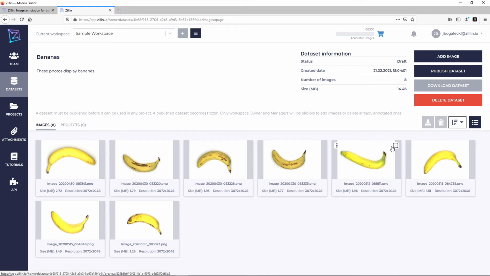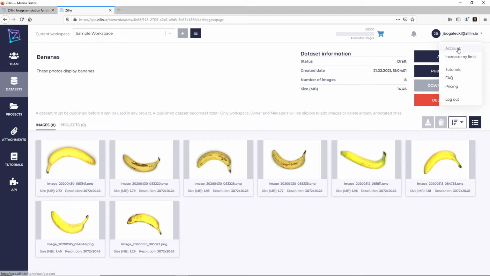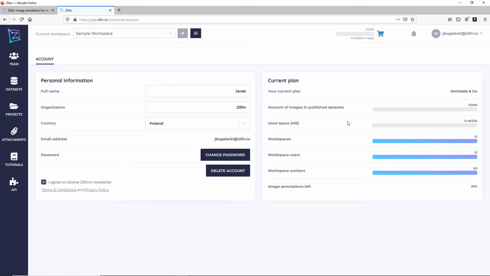And now we will explore more about this dataset in the next video. We'll explain the status of it and what else we can do about it, how we can view it. For now, let's leave it at that. And let's get to the account settings and see that the used space has increased and the amount of images in published dataset remains at 0. How is it possible? We'll explain in detail in the next video. For now, let's leave it at that.